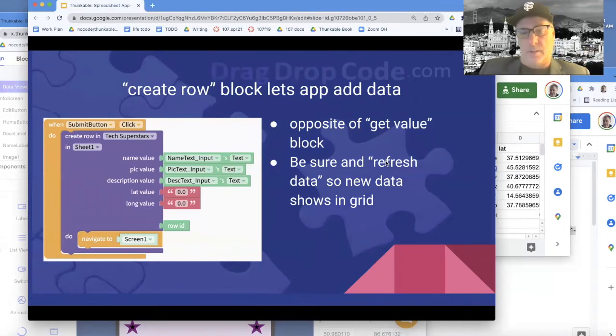In the video, you'll see there's also a refresh data block you'll use to make sure that not only is the spreadsheet updated, but the actual display of the data from the spreadsheet is updated.